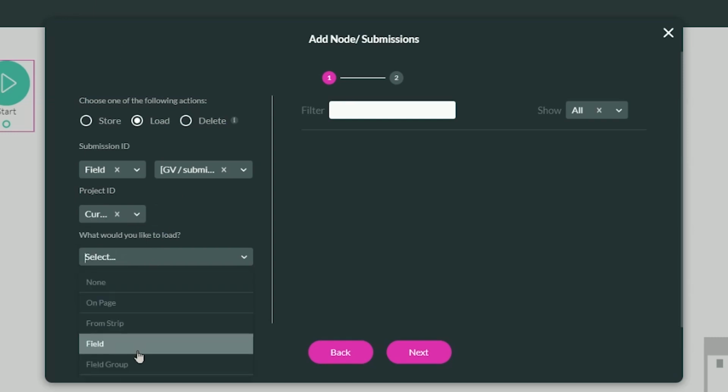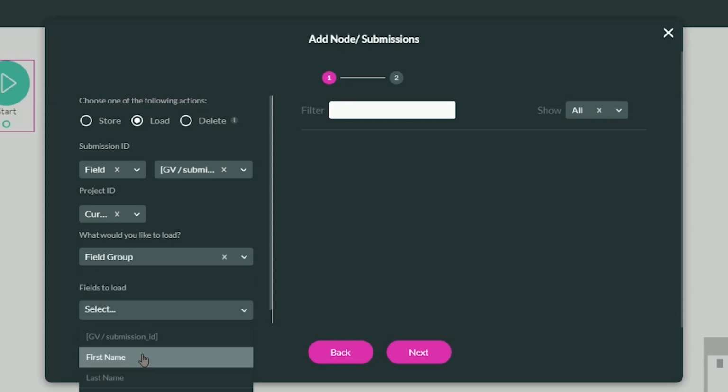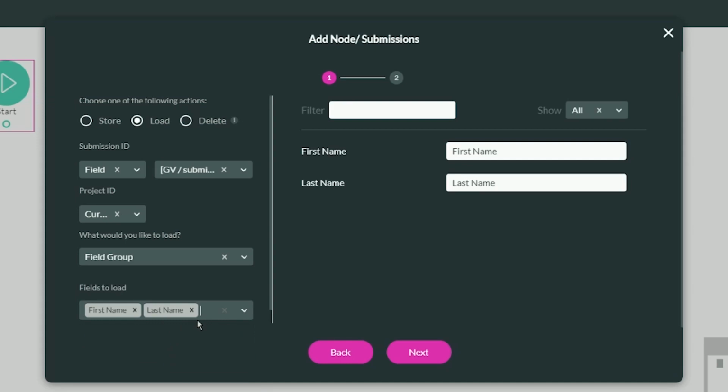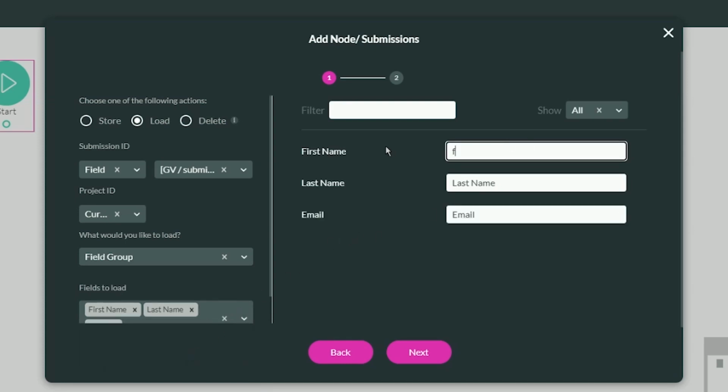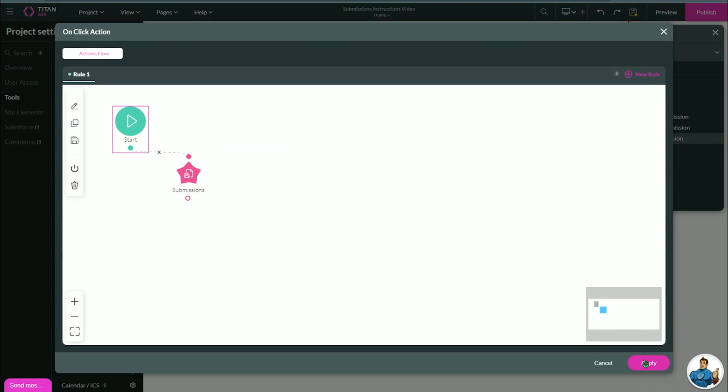Finally, I can choose where I want to load my information. I'll click on Field Group, and again, I will select my first name, last name, and email. Now earlier I gave these tags, so it's important to use the same tags. So I'll give it lname, fname, and email. And that's that.